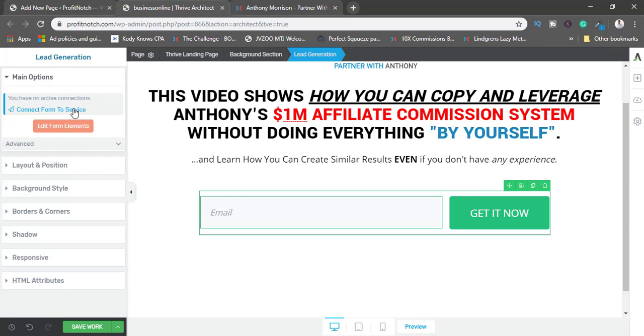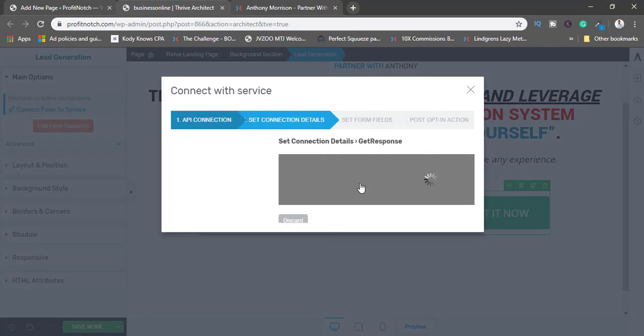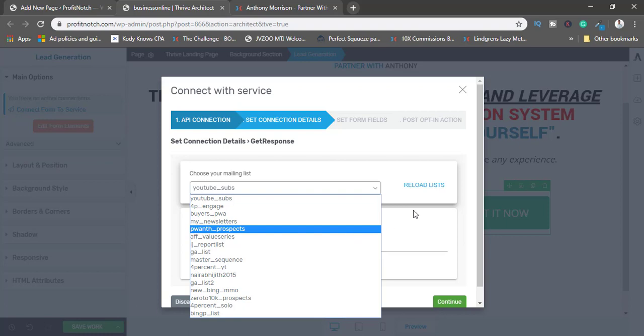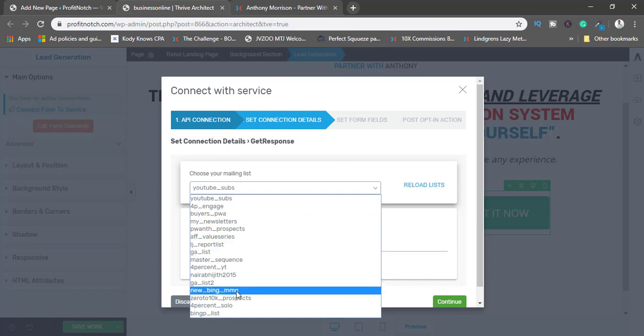Okay, now at the lead generation, I have to connect this form to the service right now. Okay, so I have GetResponse. Okay, and I'm going to add this to a list. All right, so instead of creating a new list, I already have a list inside GetResponse, and I think you already know how to create a new list. Okay, if you don't know, it's pretty easy.